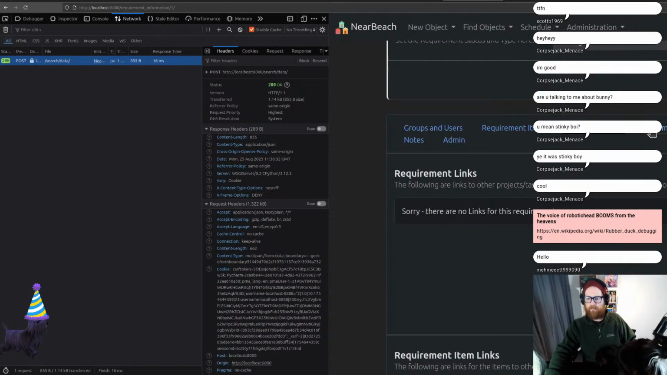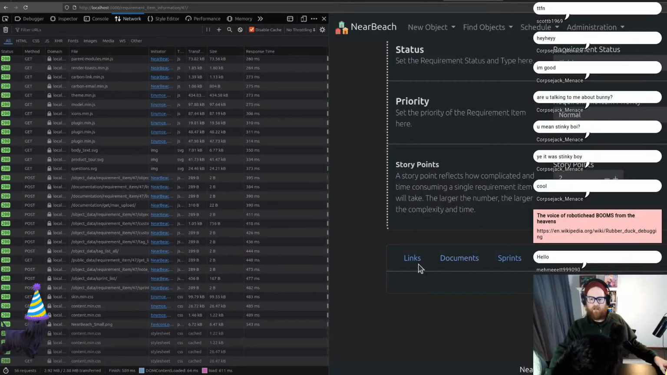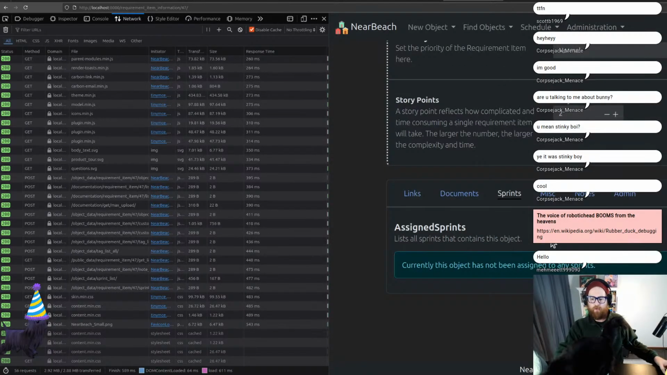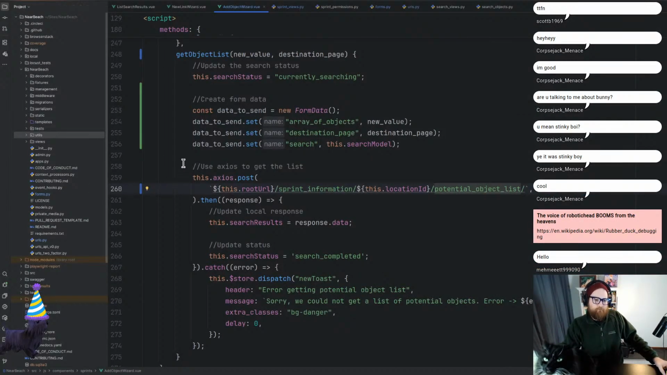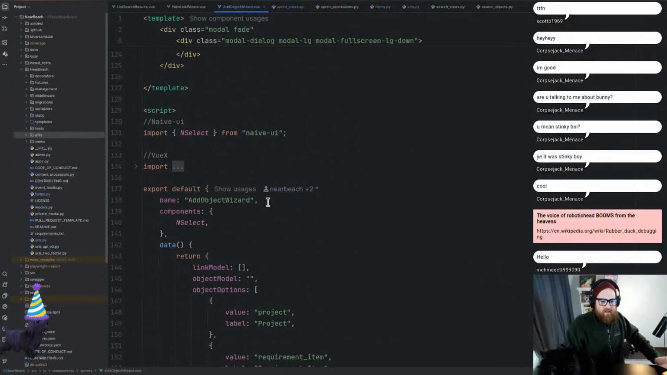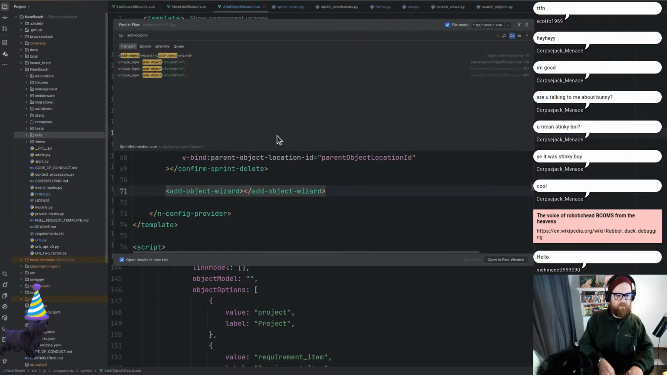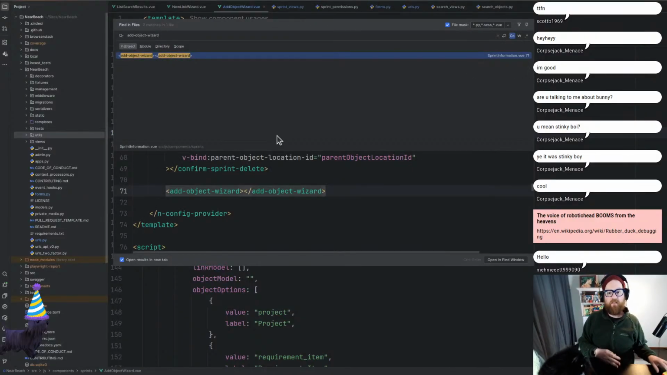All right, so I want to go to requirement items just in case it's down here. Let's go. Oh, we've got sprints down here. Current object has not been assigned any sprints, and you don't assign it any in here at all. All right, the next thing I do is I find out where this is called. So add object wizard. And that's only added on the sprint wizard.